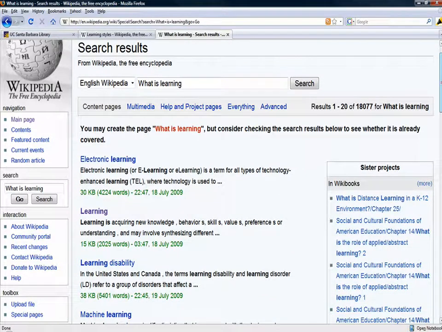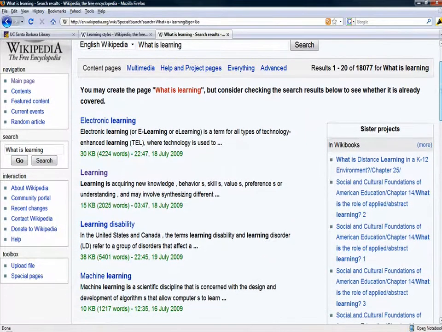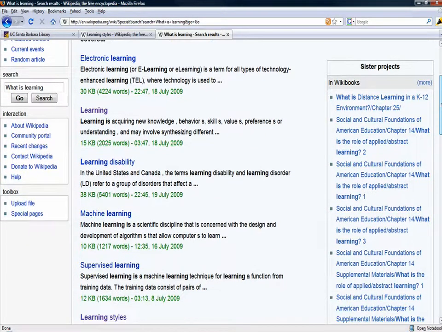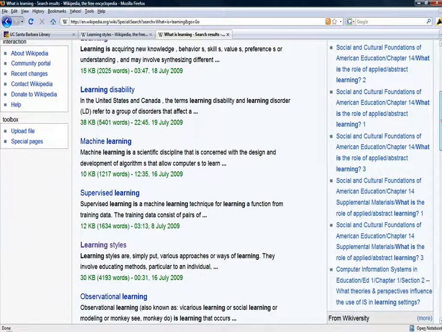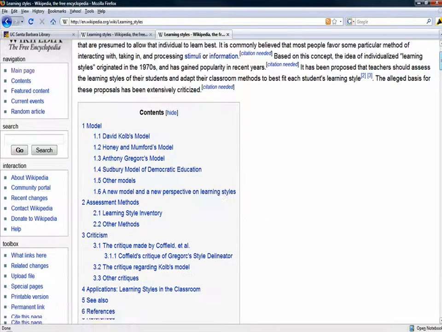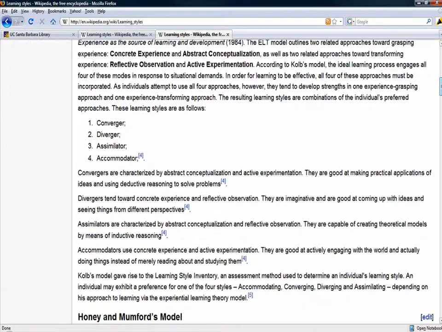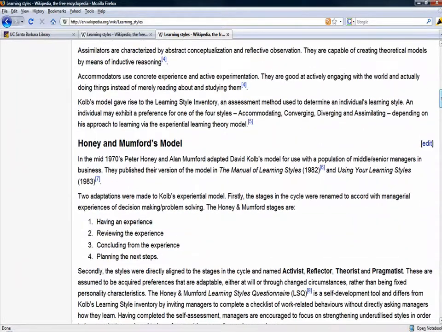What we get here are different ways that the topic of learning is being discussed. There's electronic learning, machine learning, learning styles. I'm just going to pick any one of these for now. Learning styles. At this point, you can skim or read the article to see if it's answering any of the questions that you have about your topic. In other words, do you like what you're reading?